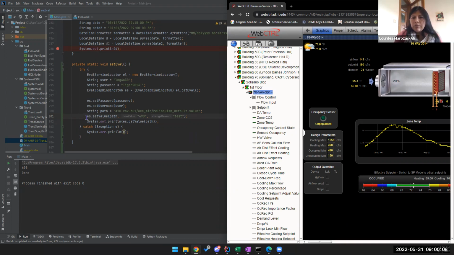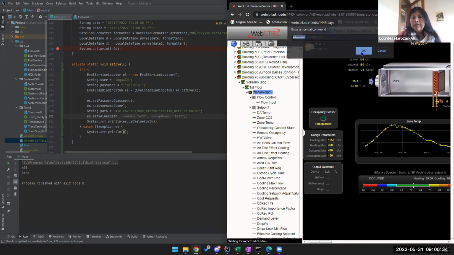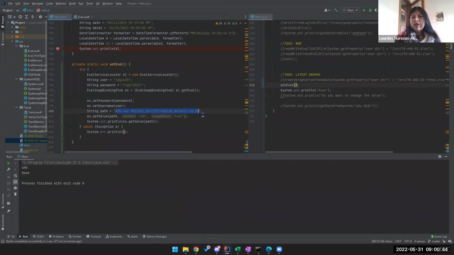So Van, could you please highlight with your cursor what we are trying to read, the occupied minimum? Yes, so we are in building 70, VAV 30001, and we want to read first that setting that is the occupied minimum. So first, to find the path, we use something called the manual command. We type "where am I," and that gives us the path of the VAV. We copy part of the full path, and we add that to the string. That's to find the VAV location.